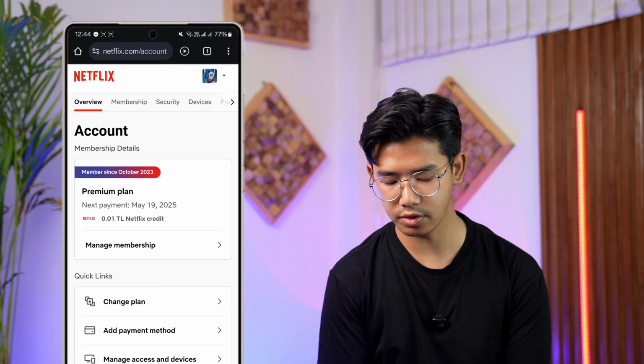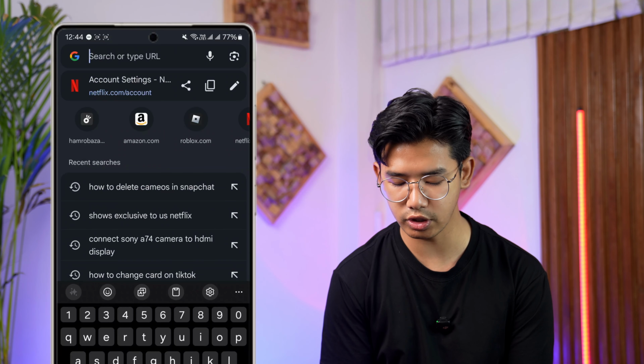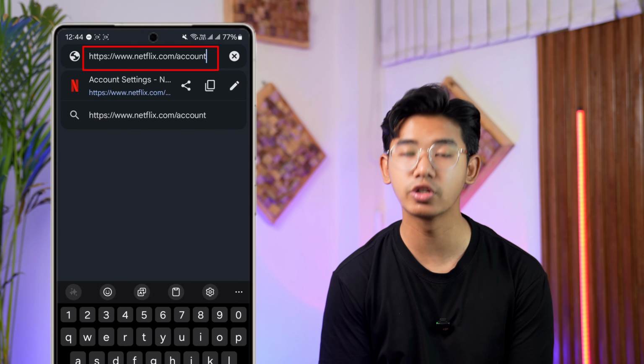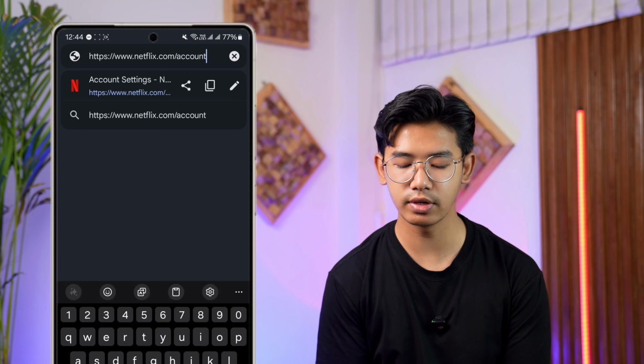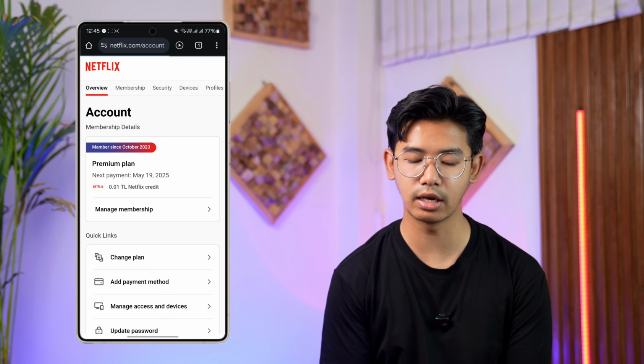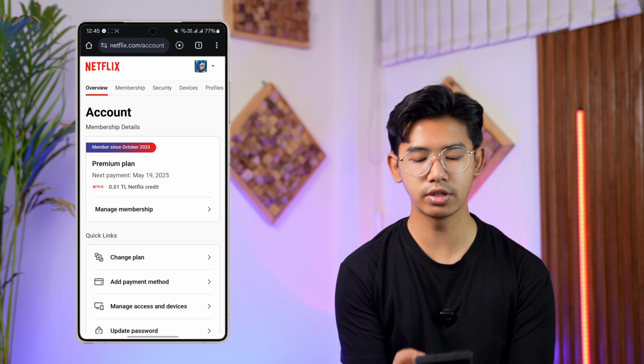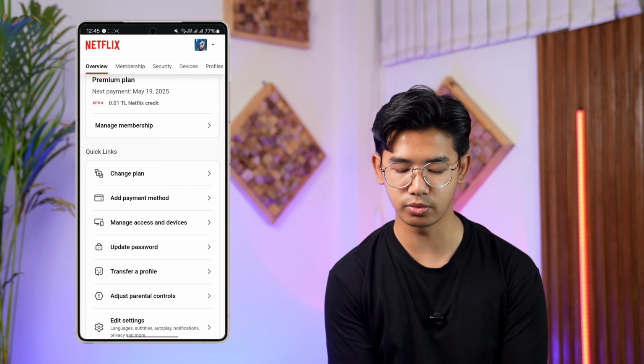So open your browser and just go to this address, which is netflix.com/account. I repeat, netflix.com/account, and log into your Netflix account. It will directly take you to your account management page.